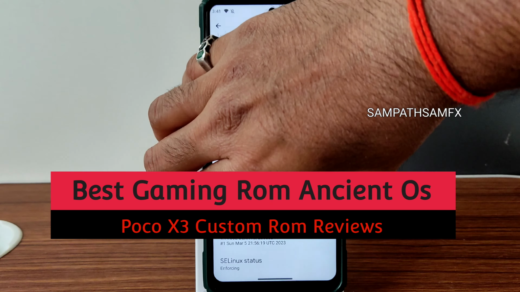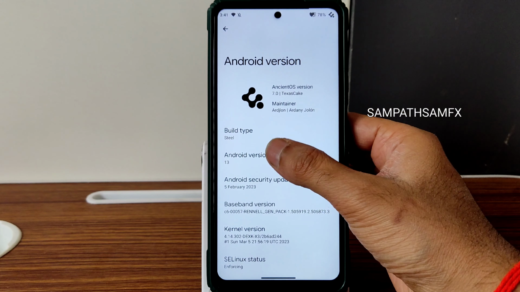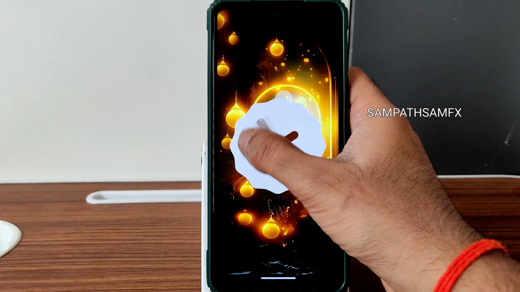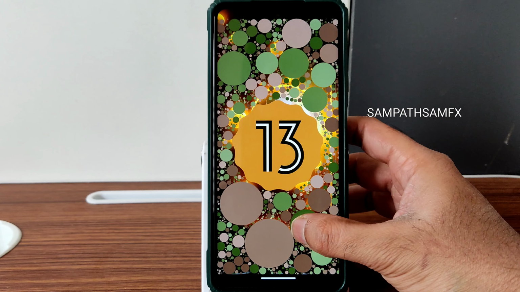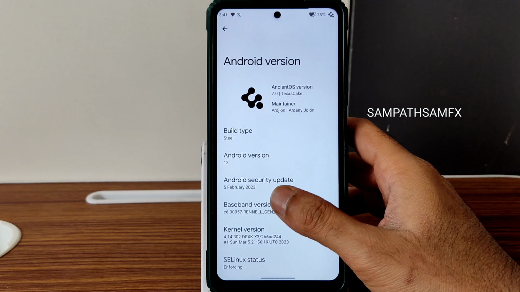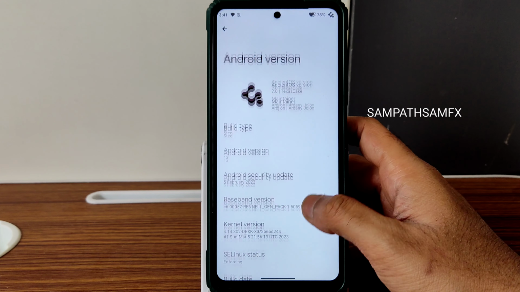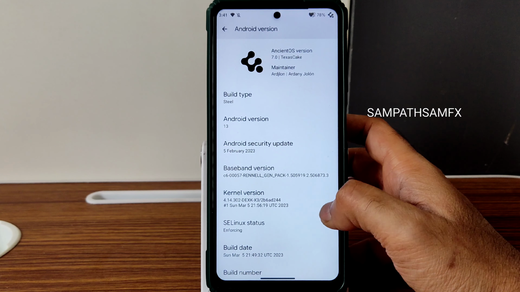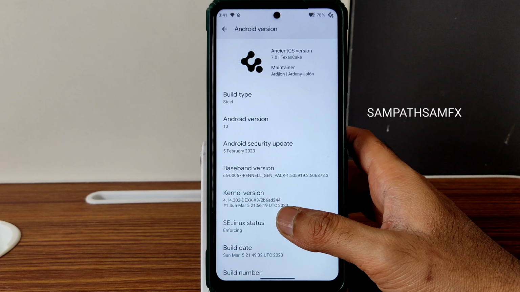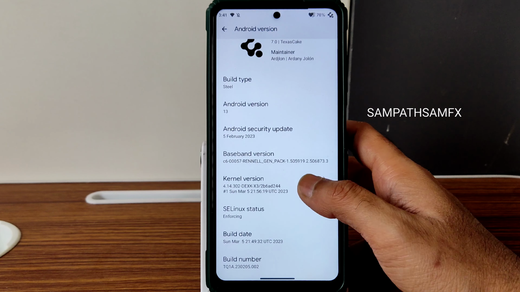This is Poco X3 custom ROM review. You can see this is Ancient OS version 7.0 Texas cake, and the build type is Steel. Android version is obviously Android 13. The security patch is 5th February 2023, the latest security patch. The kernel is a little bit different, Deluxe Kernel 4.14.302, and it's a March 5th build. You can see the build date.